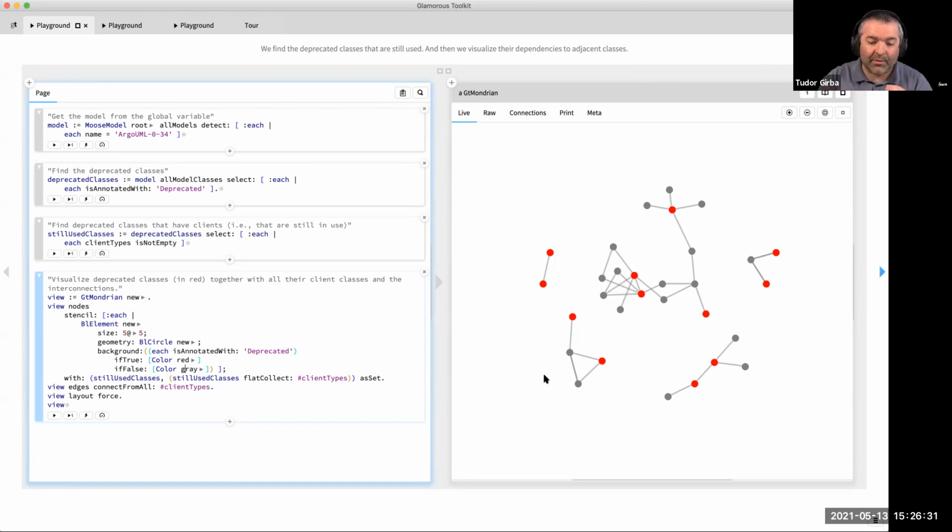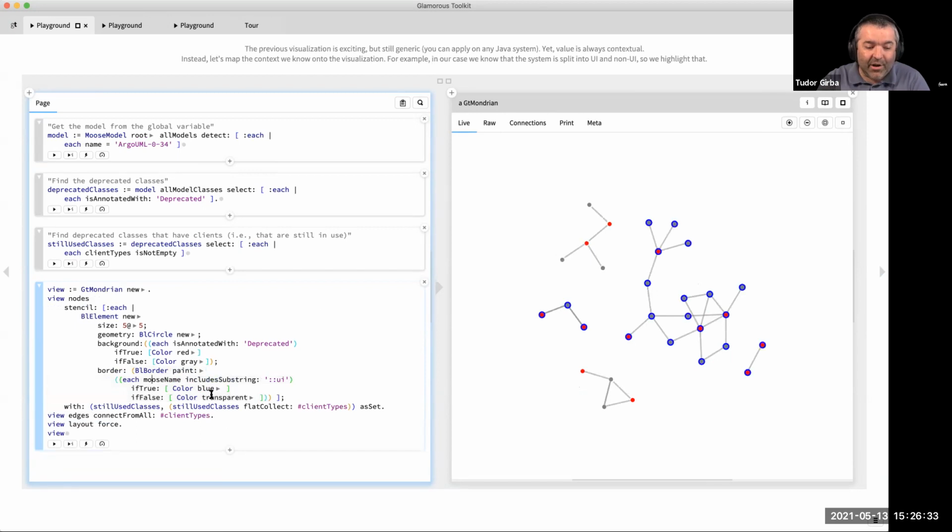Value is always contextual. So here, let's say that I know that there's a UI and a non-UI in my little system. Now if I map that knowledge onto my visualization, all of a sudden I can have a more qualitative way to investigate this. And that's the key. The difference between this generic, out-of-the-box thing that you can click on and this thing anchored in context is that it's very close by, treated in exactly the same way.